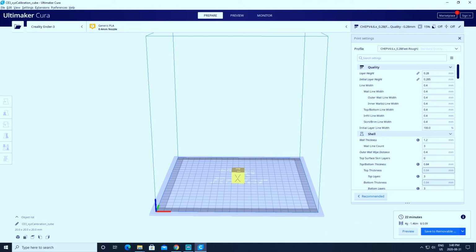So this is basically how you figure out the cost per print. And it's very easy to do, and it's very helpful.